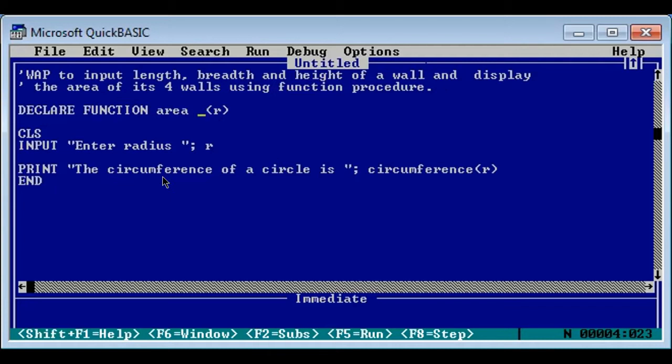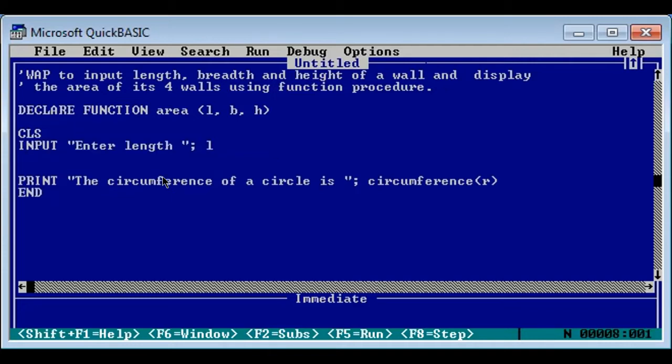So dollar sign is not required, but what is required are the parameters, and we need three parameters now, for length, breadth, and height. So let's type in the parameters L, B, H, for length, breadth, and height. CLS is already there. Now let's take input. Let's start with length, and for length, I'm using variable L. Let's copy this.